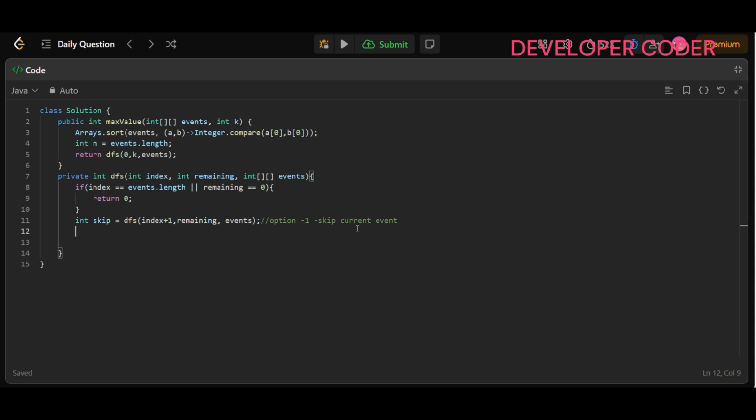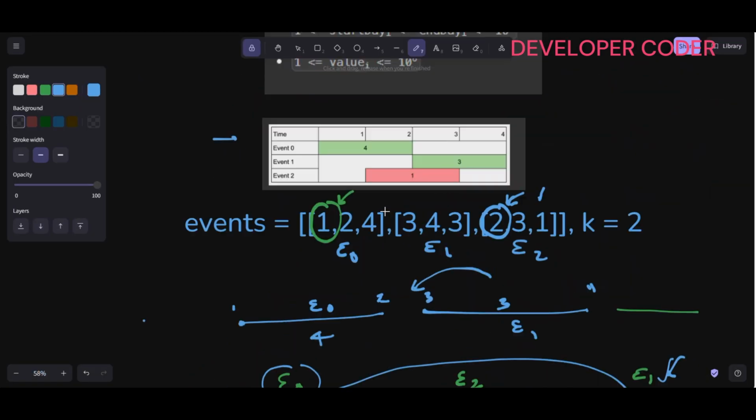Now option 2. If I plan to take this, to attend the current event, then my next index also we need to find. For that I'm going to write a binary search, a method called find next. It searches in the events array, which is already sorted. We pass the end time of the current event, because I have to find a bigger value than this. This is 2, so I'm searching for 3, the next event which is starting from 3.